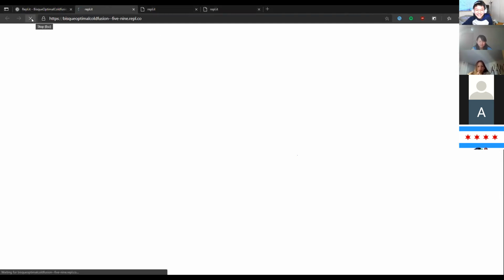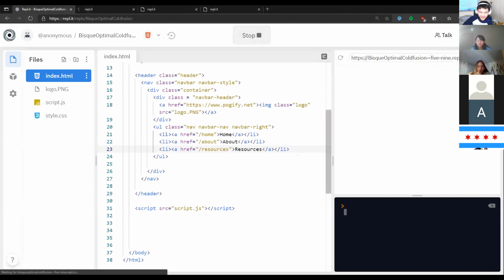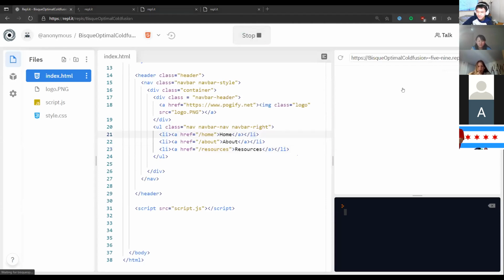Now that that's out of the way, let's go back to the demo. Right, so now we have a list item, and then inside the list item is the link, and when you click on that text, it should open up that link.